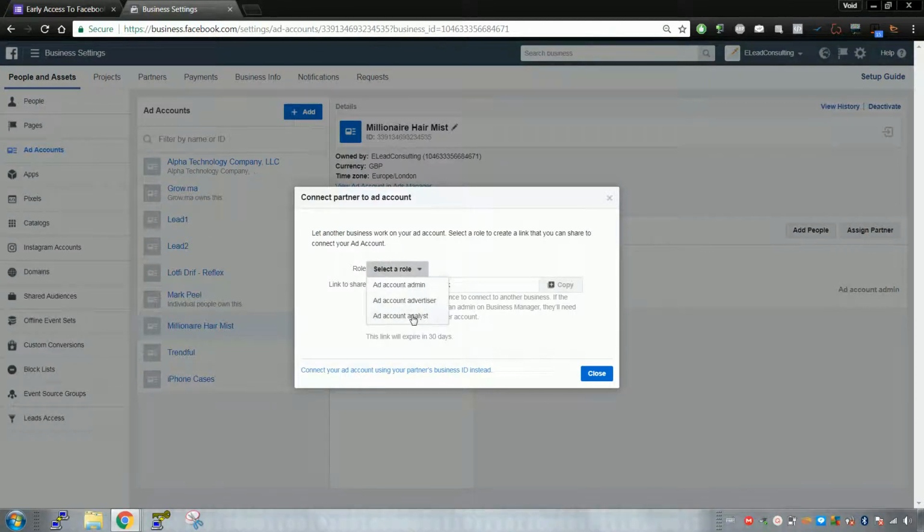So analyst is someone who can only see the ad account. They can't make any changes. Advertiser can do a little bit more. They can run ads. They can actually see everything. They can create audiences, and the admin has full control. They can remove you from the ad account as well. They can delete everything. They can basically get in charge of the billing. They can do anything they want, basically. Same priorities as you. Usually if you're working with someone that's going to run ads, you just make them an advertiser.